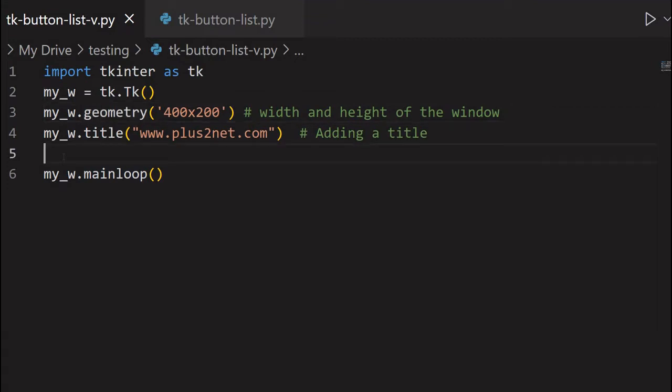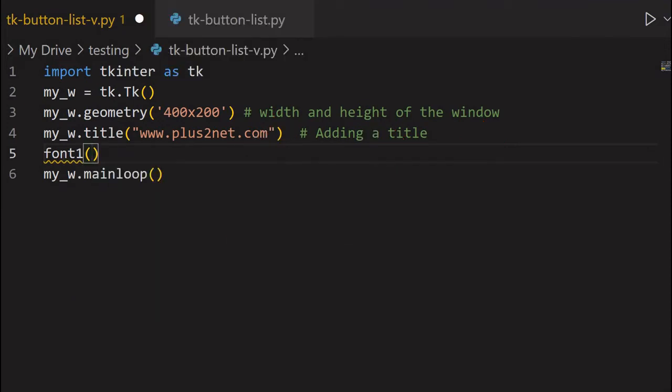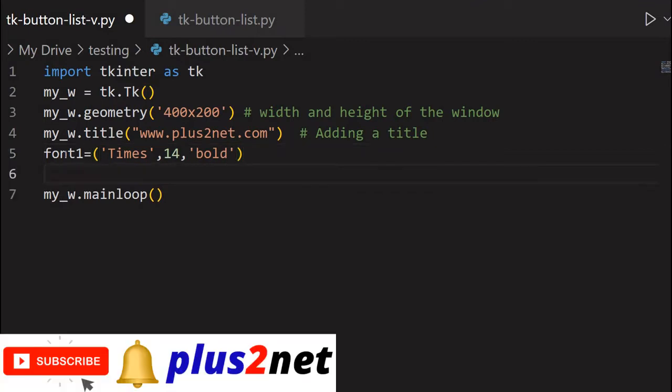First, we'll declare a font because we are using a different font style. Instead of declaring for each and every button, let's create a variable or a tuple using the different font styles. The first one is the font family. You can change it to whatever you want. The size I am giving is 14 and the style is bold. You can change to underline or italic, whatever you want. So font is declared.